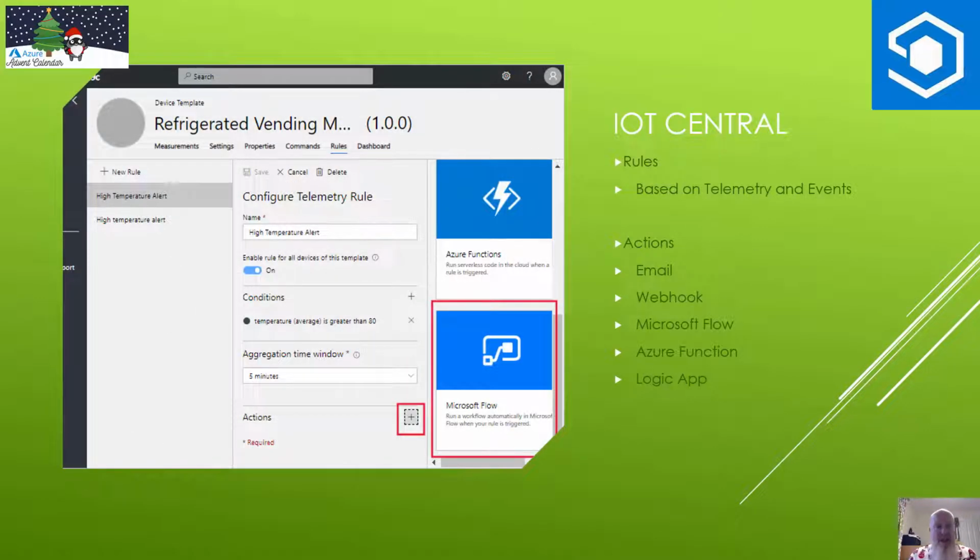When you set up your device or your device template, you can also specify rules. And this is where it starts getting interesting, because with rules, I can effectively trigger actions based on telemetry or events. So, for instance, my temperature is greater than 80 degrees, or I've pressed a button, or something else has happened. Again, that's device dependent, what events and telemetry they send back. So again, when you set up your template, you need to define the telemetry and events.